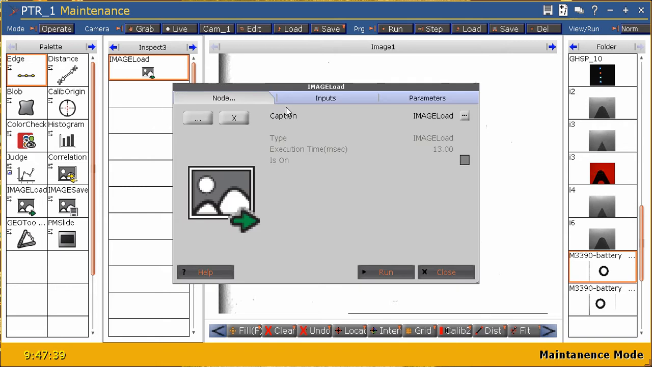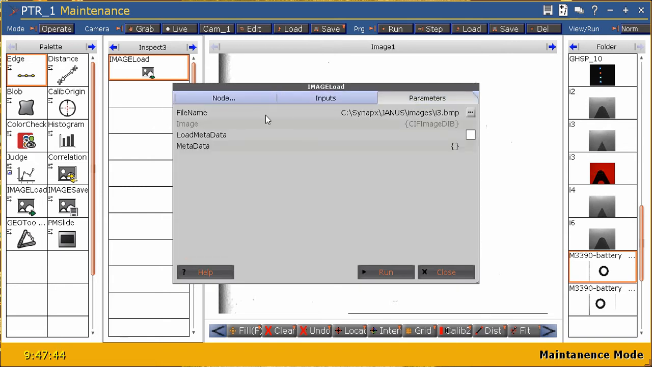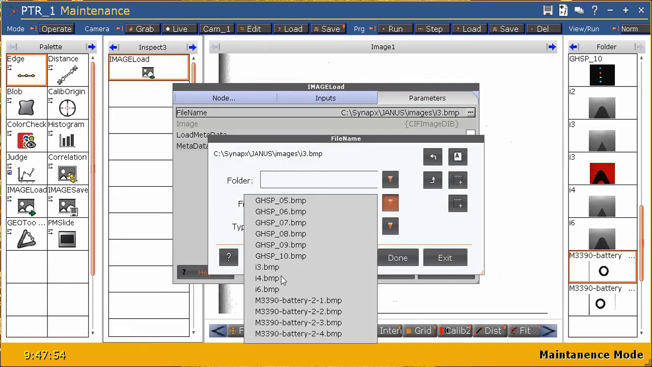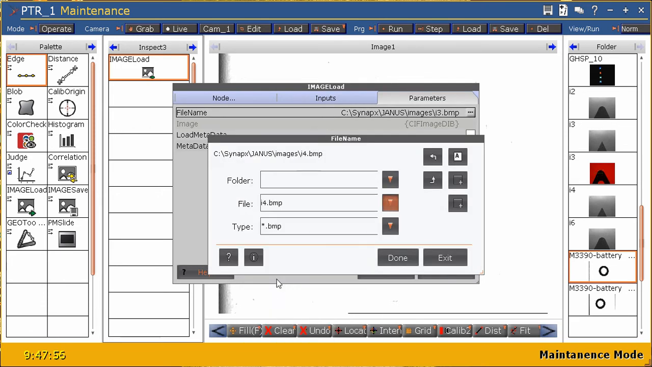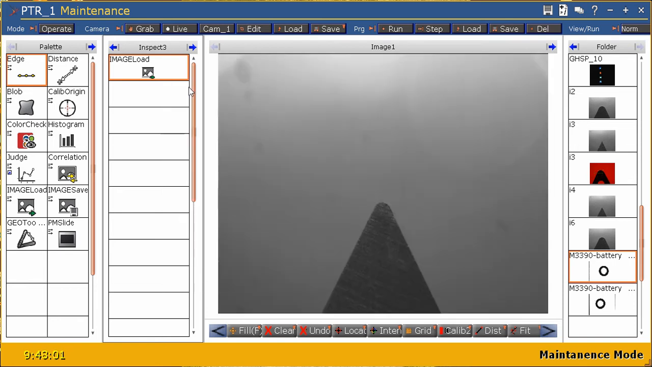When I go ahead and input this, it's saying load image and it's saying what file name. I'm getting this from C, Synapse, JANUS Images, I3, which is this image right here. So if I wanted to get a different image, I could go to I4, for example, done, apply, run, and it just grabbed that image.